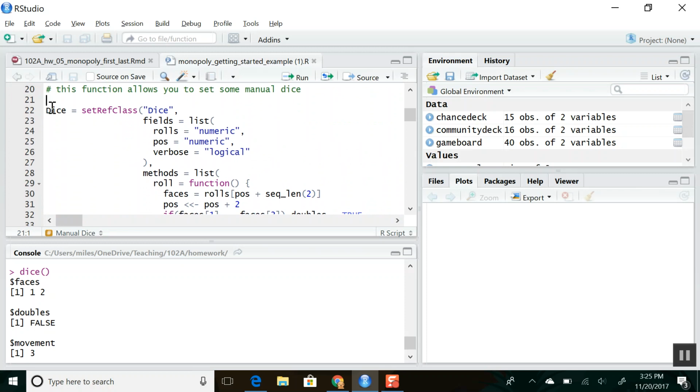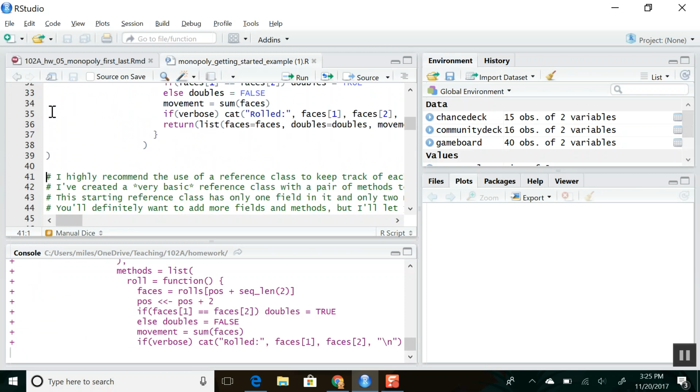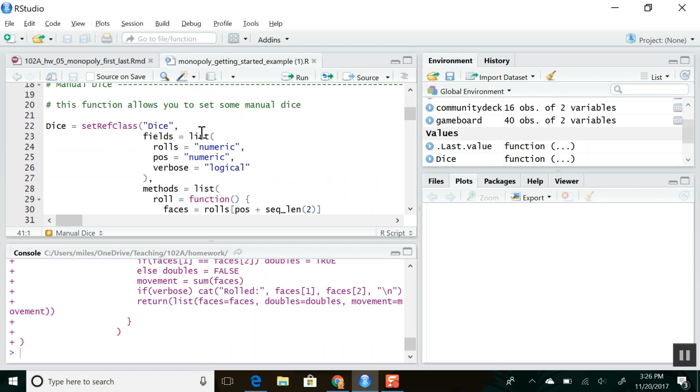I'm also creating a reference class for dice, okay? And this allows you to have manual dice, okay? And here I've implemented this using basically 3 fields. One is verbose, one is the rolls that we're going to do, and then the position. And what this allows us to do is manually control the dice. So as you work on your code, you might want to test this out.